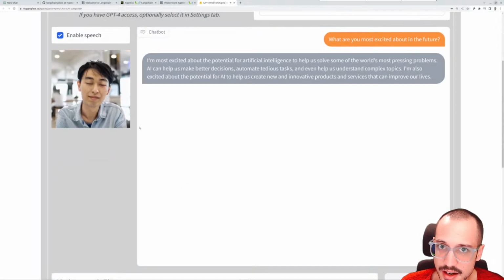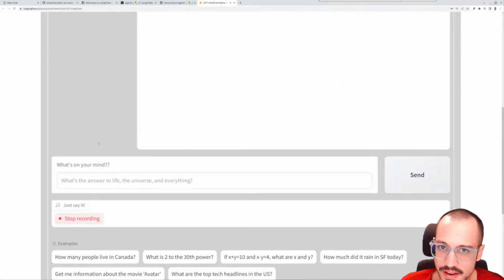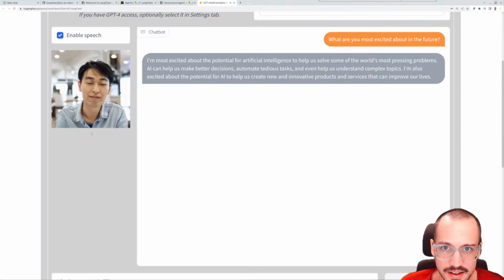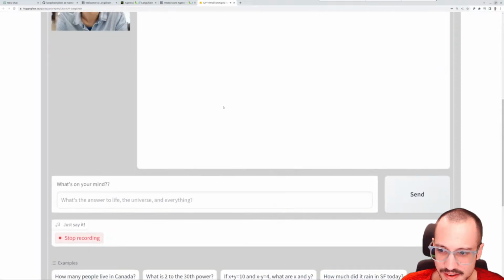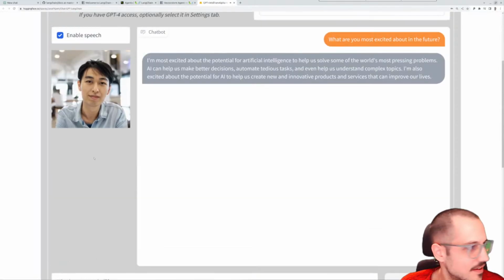The potential for artificial intelligence to help us solve some of the world's most pressing problems. AI can help us make better decisions, automate tedious tasks, and even help us understand complex topics. I'm also excited about the potential for AI to help us create new and innovative products and services that can improve our lives.